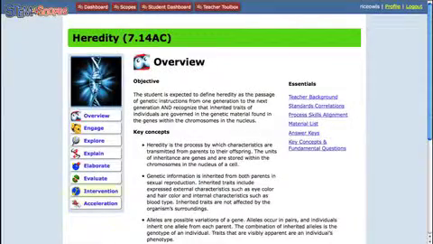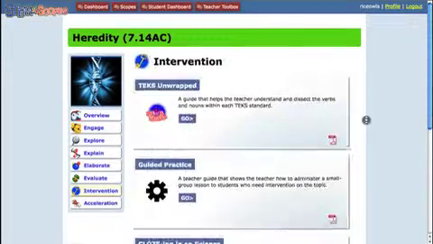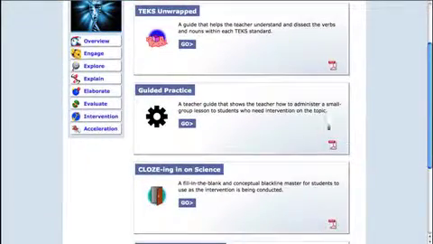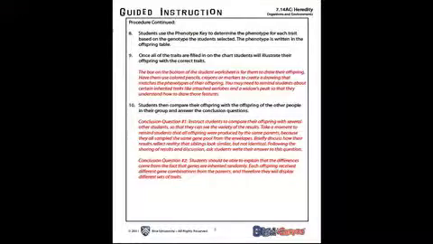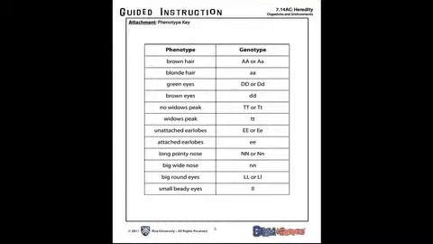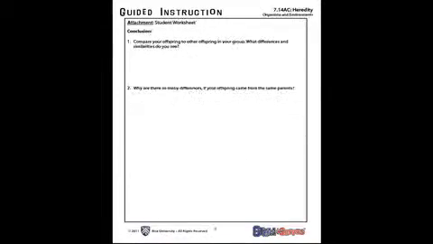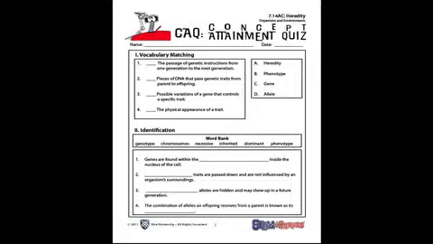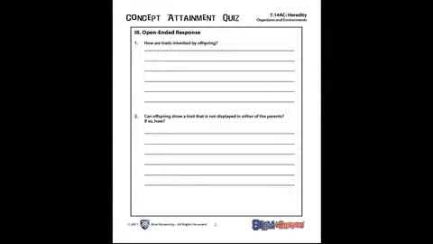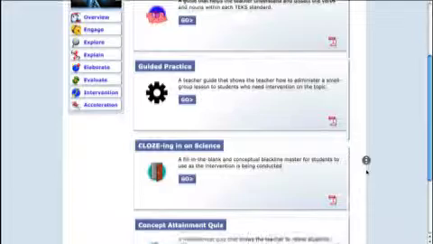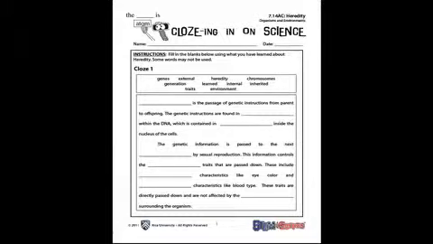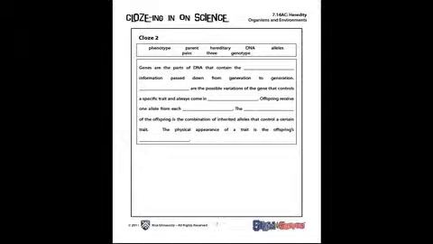Additional resources are available in the intervention and acceleration sections. Guided practice provides a small group lesson for students needing an intervention activity to master the concepts. Assess mastery after the lesson using the concept attainment quiz. For vocabulary practice and review, use Closing In on Science, a fill-in-the-blank narrative with an associated word bank.